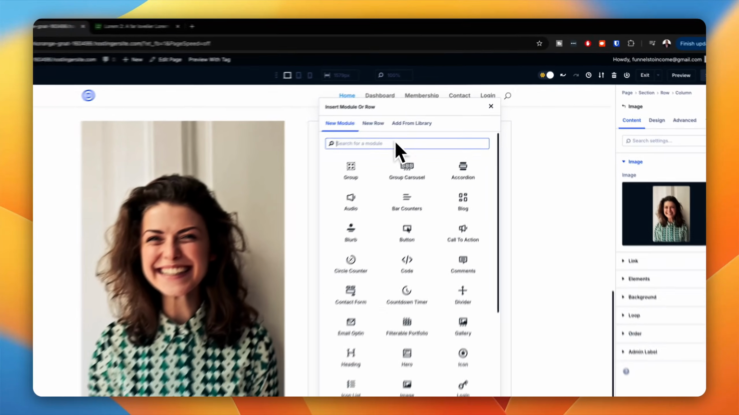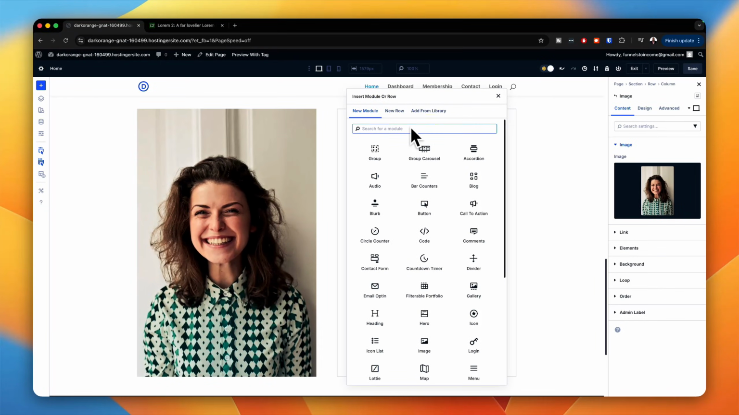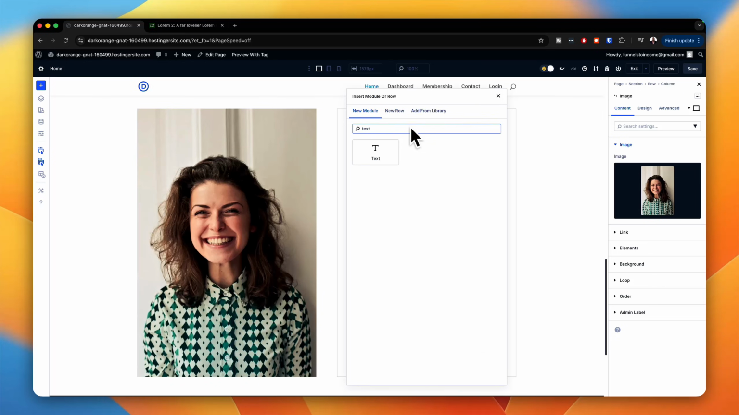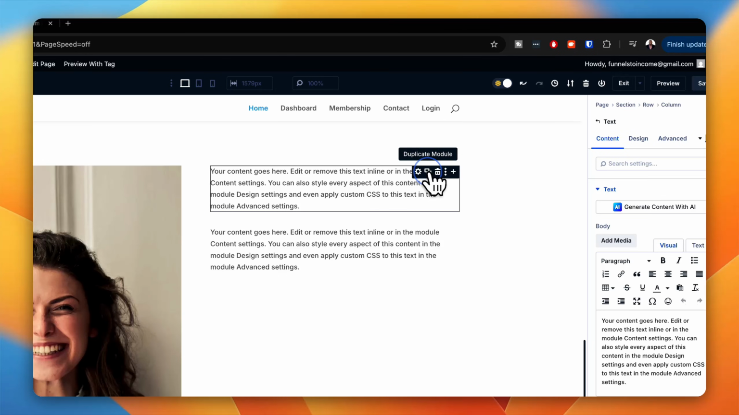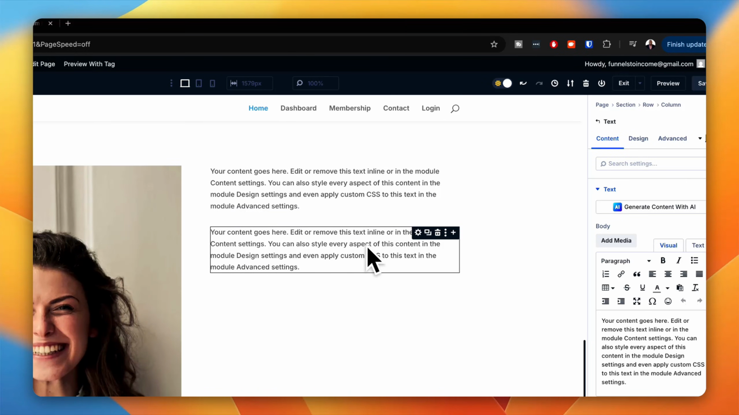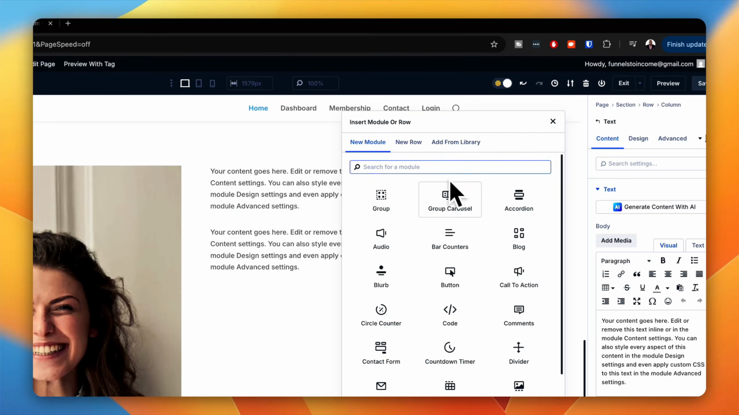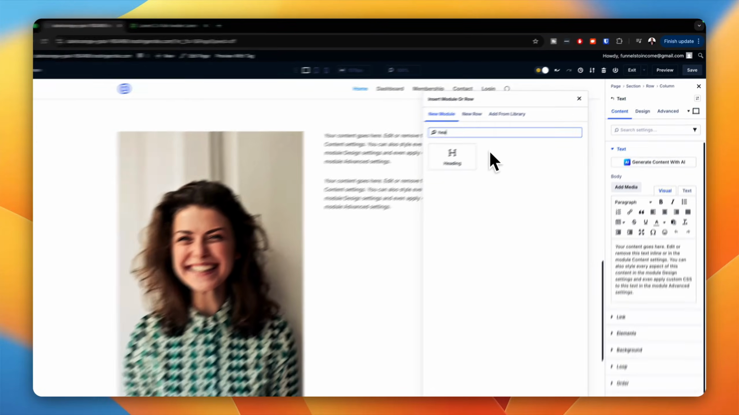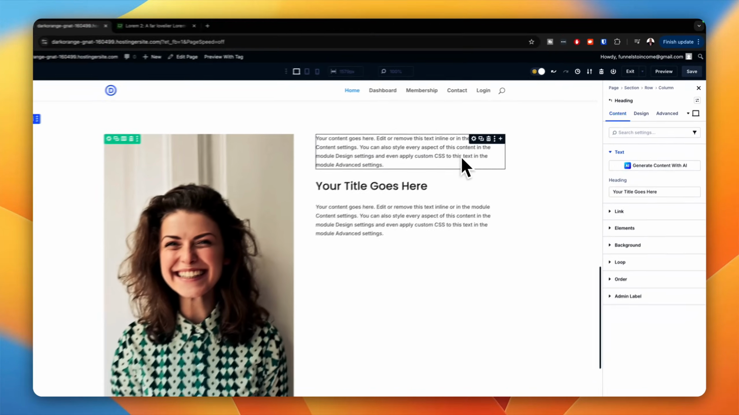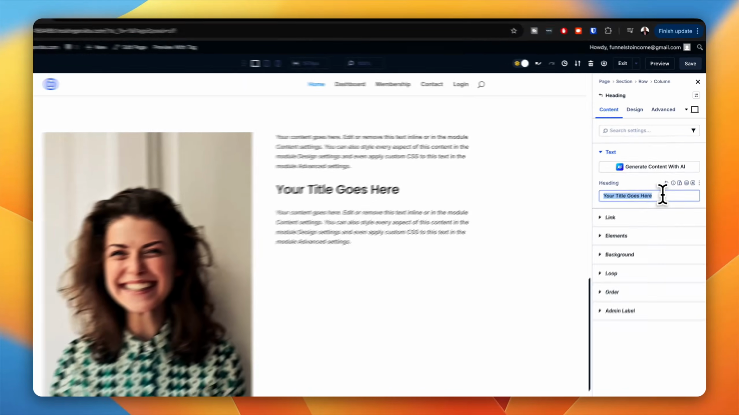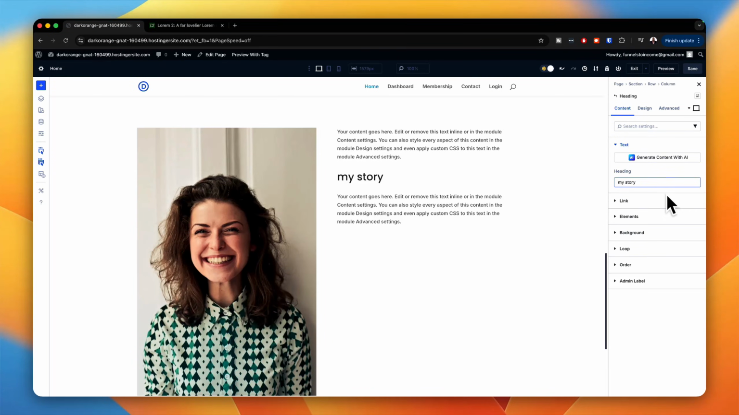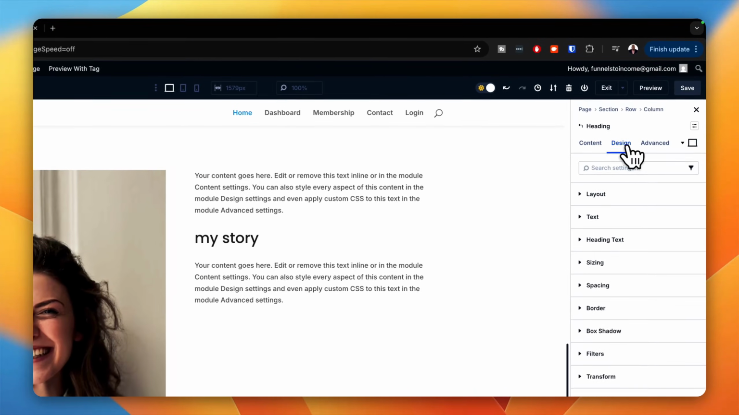And I'm going to add some text in here. So first of all, I'm going to start off with a text module. I'm going to duplicate this because I'm going to need some text again. And then I'm also going to need a heading. And then here we go. All right. So for this text here, I'm just going to call this my story. But of course, in your case, you can name this whatever you want. But I just want this to be sort of like a case study on this main page.